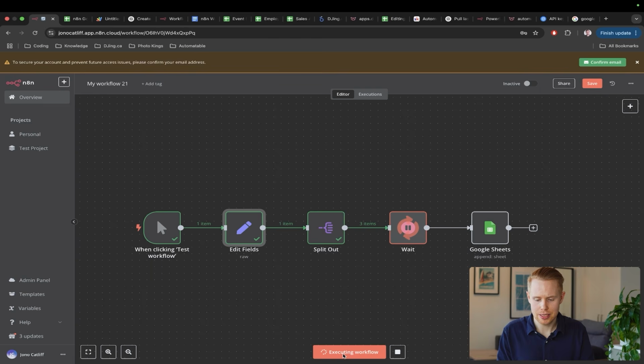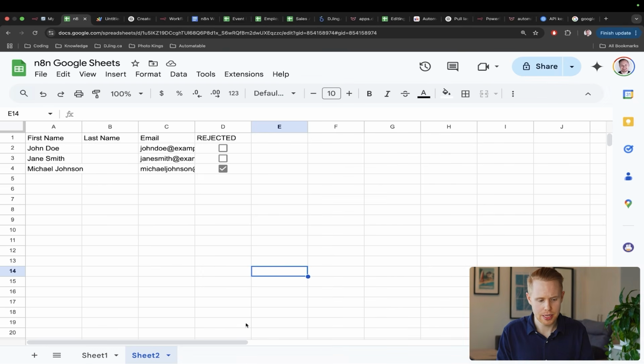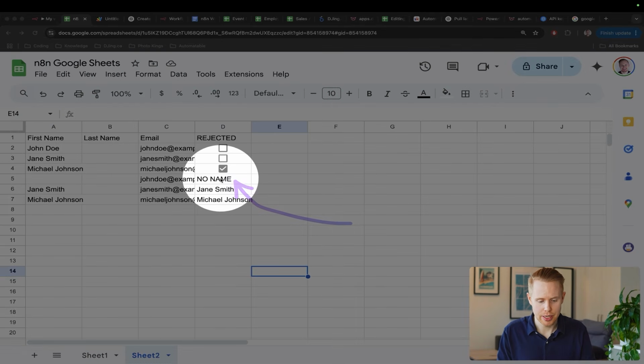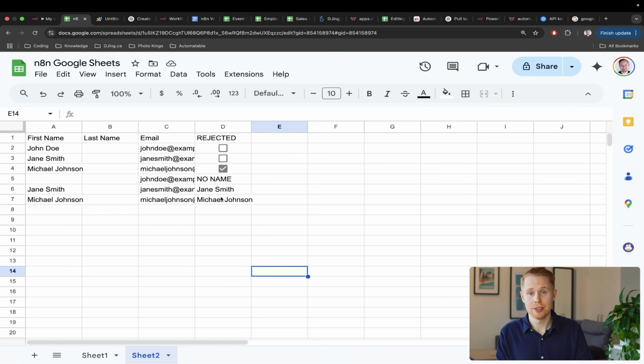We're going to test this out, and it's going to circle back and update this Google Sheet. And this said here, no name. So there's kind of the value, or you put in their name. And that's how if empty statements work. You place a fallback value if the main value doesn't exist.